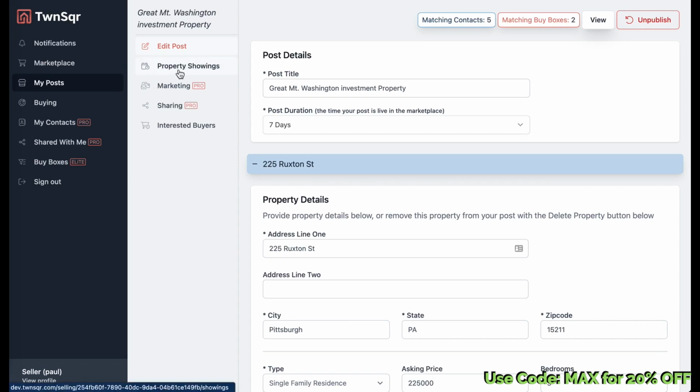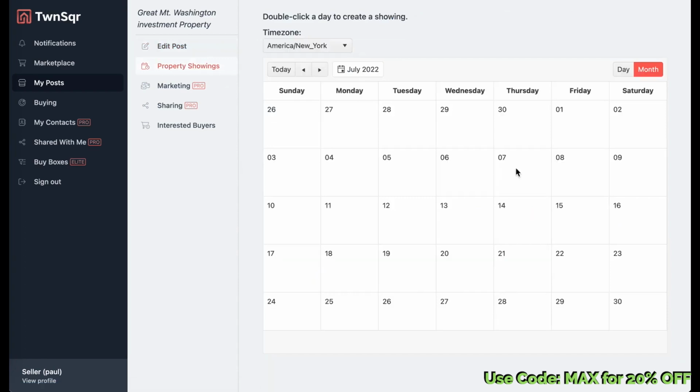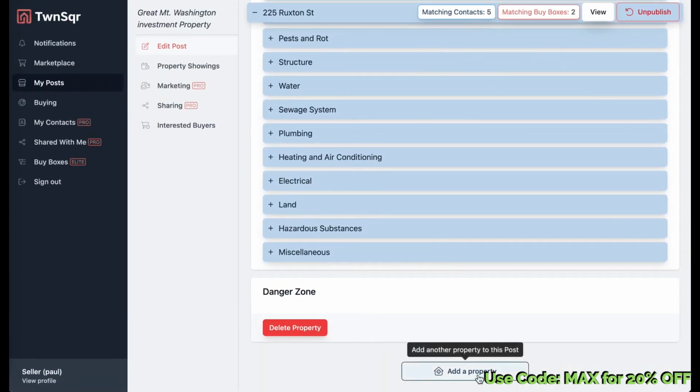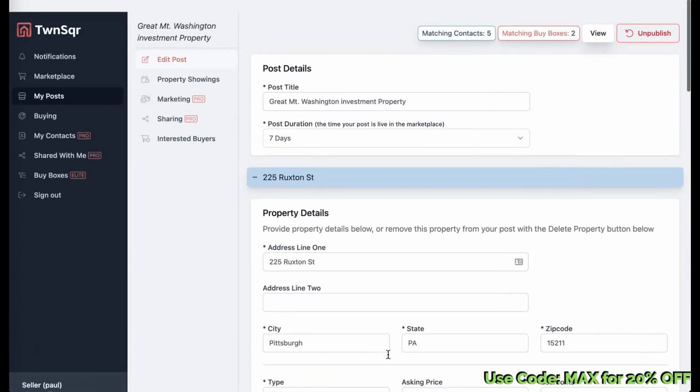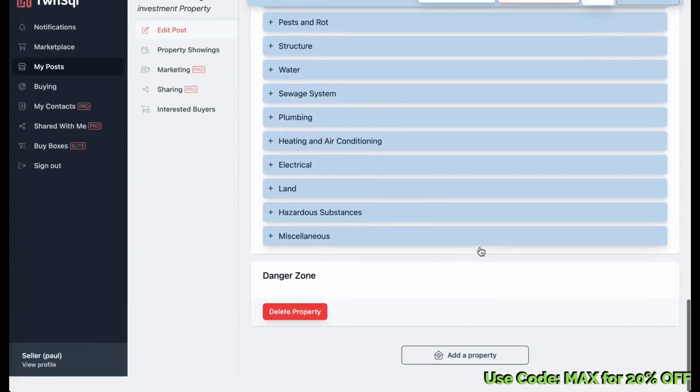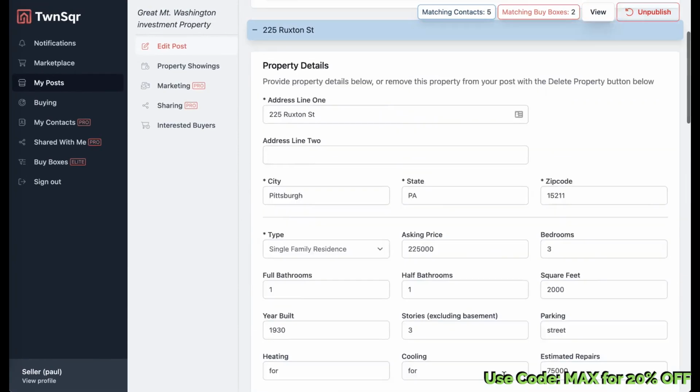As such, if we click into property showings, this is where you can set up a showing of your property. Now, this showing, as we'll see, is for this specific property and this specific property alone. Inside the post, you can have multiple properties and you can set a global asking price for the 1, 2, 3, 10 properties, whatever it might be, that you're uploading into one post. So if you wanted to have a package deal, you can add multiple properties to a single post.